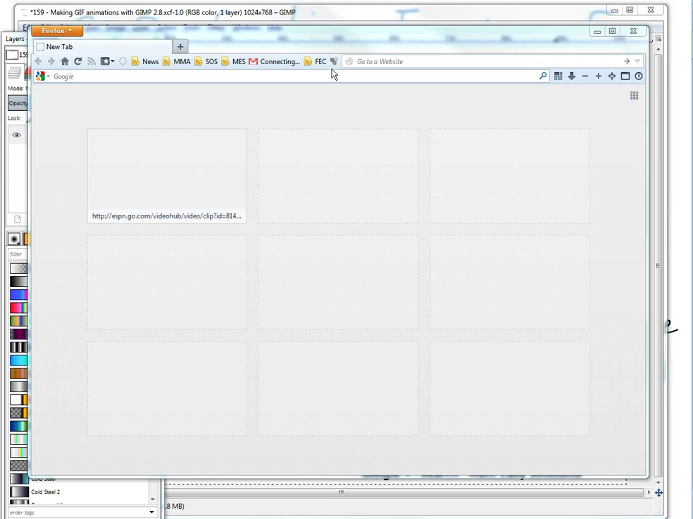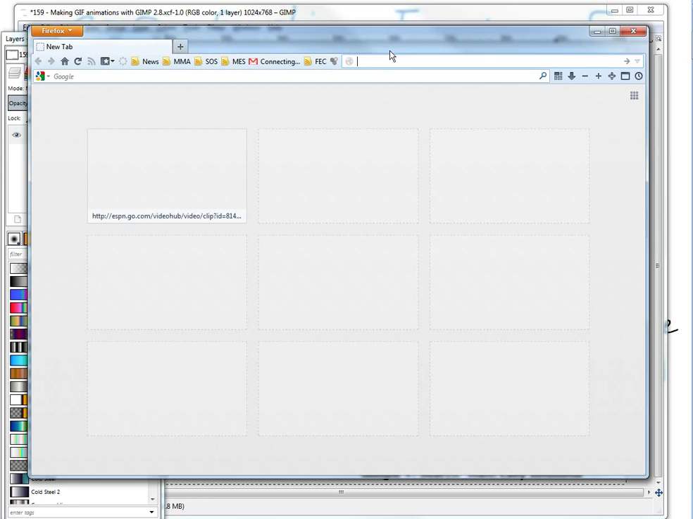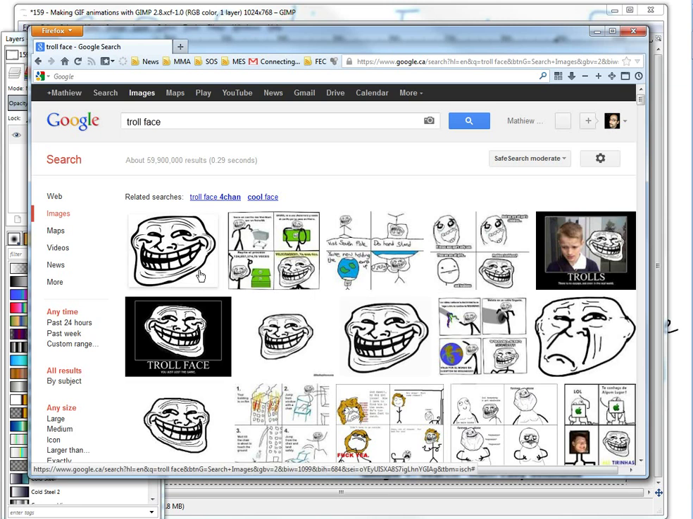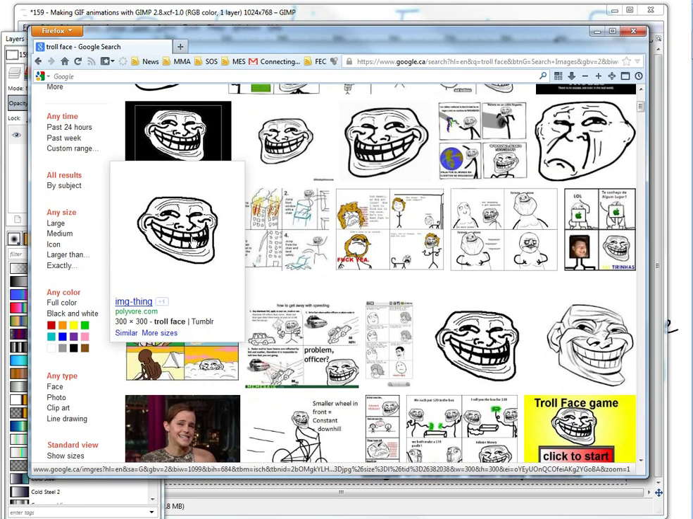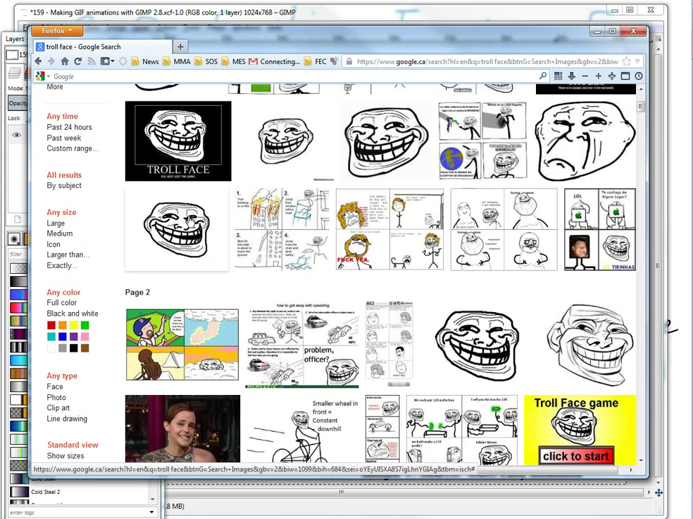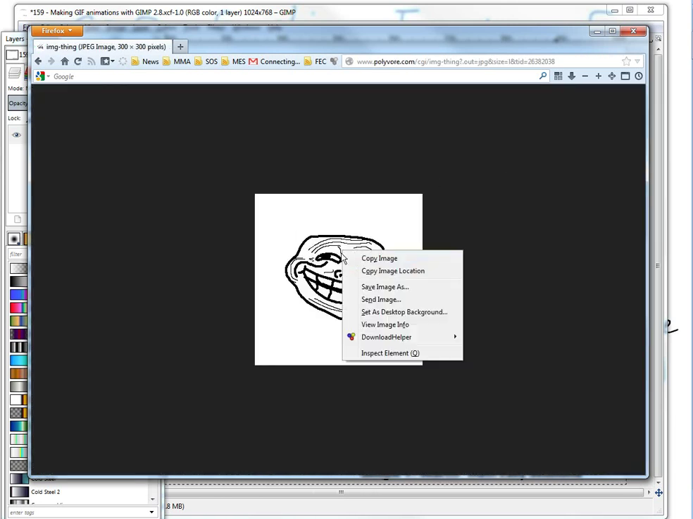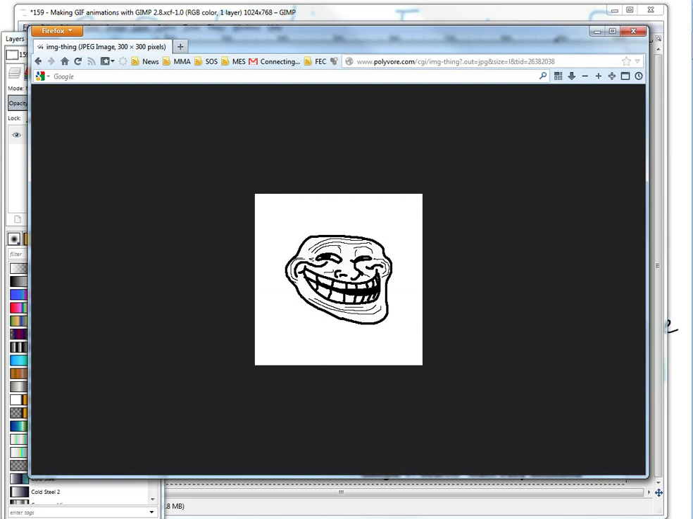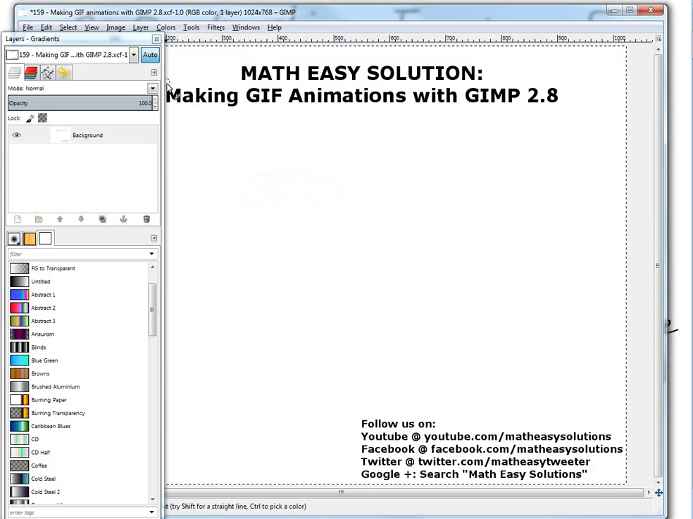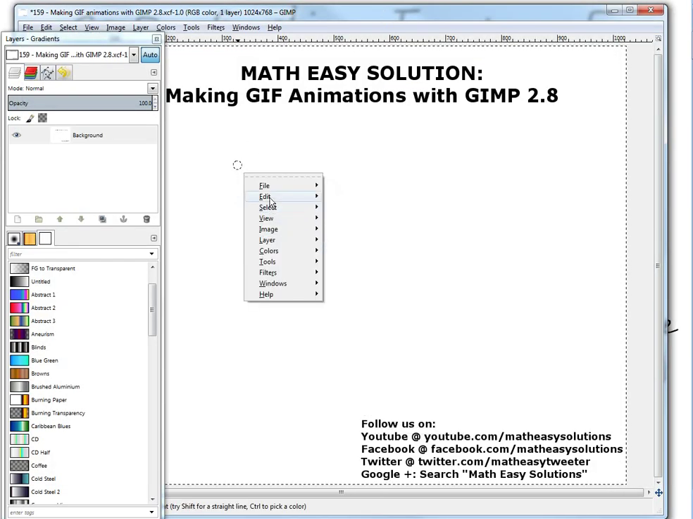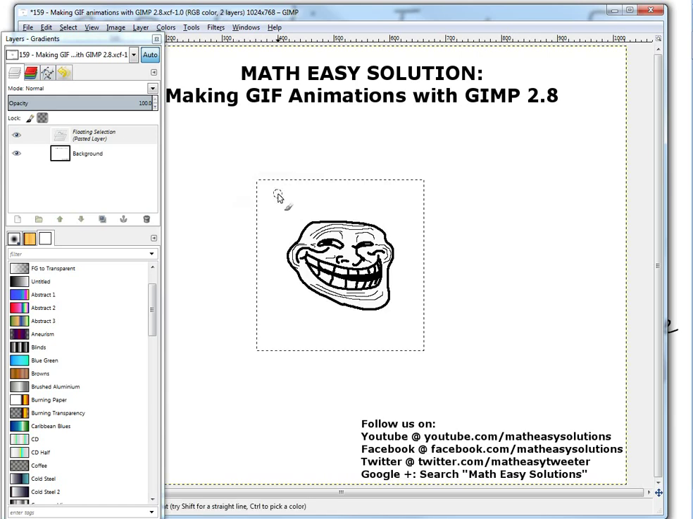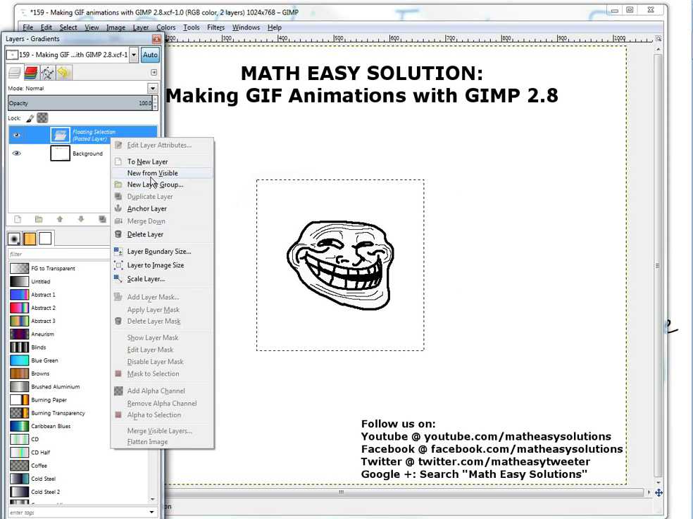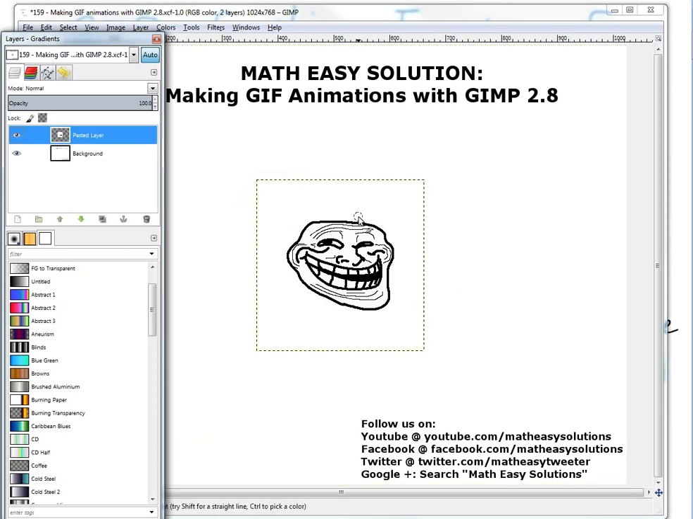Okay, so now I'm going to make the simple troll dance. If you know what the troll face guy is, I'll just find troll face here. This one looks reasonable, and actually no, there's a good one here. Okay, so this one I think is pretty good. Just click this, full size, copy image. Go back to GIMP, and then just paste this image here. Make it a new layer: right click on that, put a new layer here.